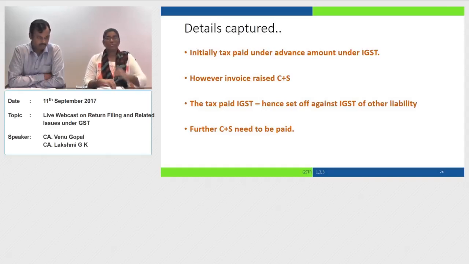So why is it reduced? Because of table 11B. Once I raise any invoice, the full invoice value I need to give in table 4, and however much I am adjusting against the advance, that information has to be given in table 11B. Where I have given a tax liability of 1 lakh in table 4 and 80,000 set off in table 11B, only the 20,000 will sit in my output tax liability. So this is table 11.